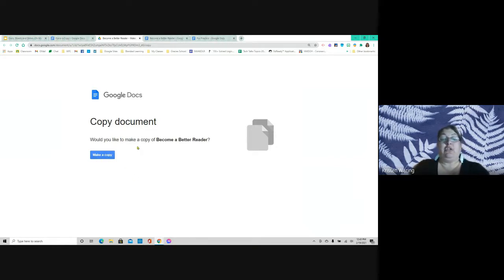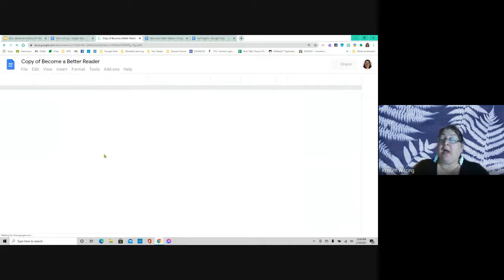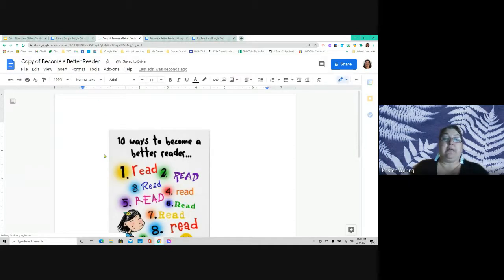And it says, would you like to make a copy of this? And all they have to do is click make a copy. It's going to save it into their drive, a brand new copy. And now this one belongs to them. They can change it, adjust it, recolor it, do whatever they want with it. And it has absolutely no effect on your original document.